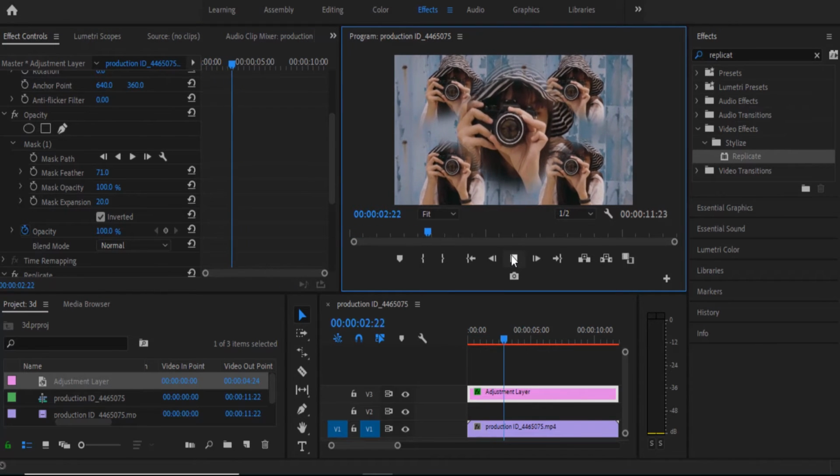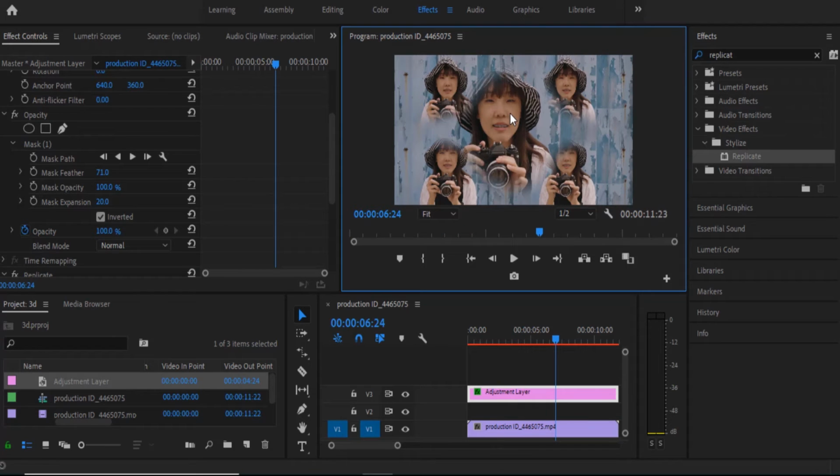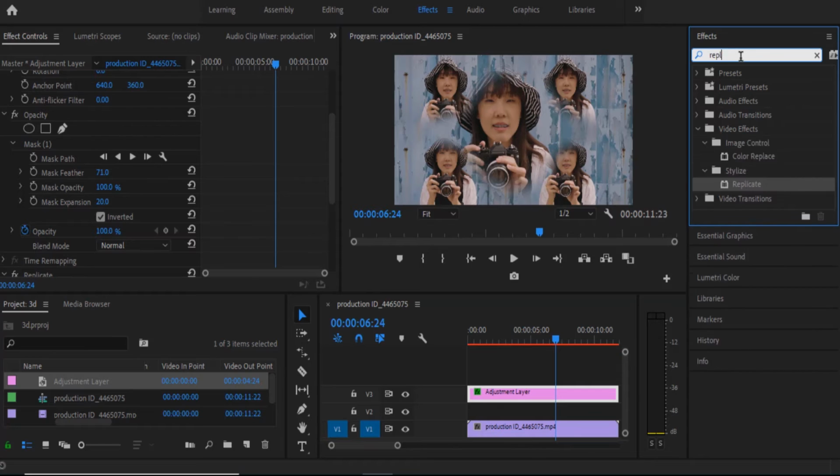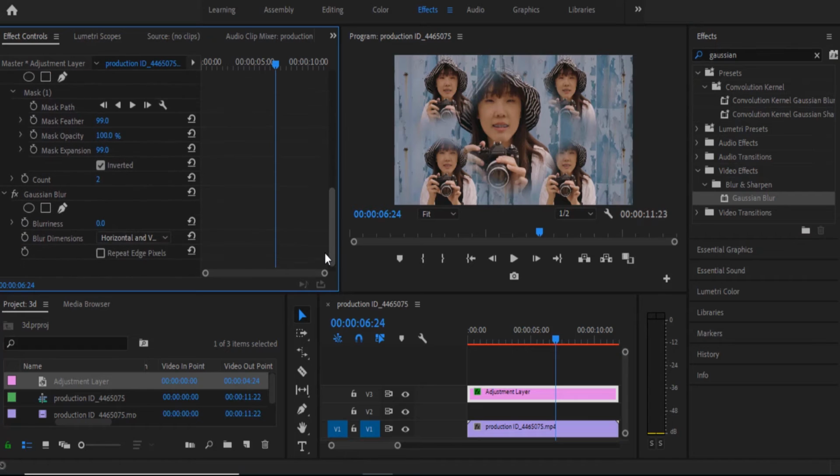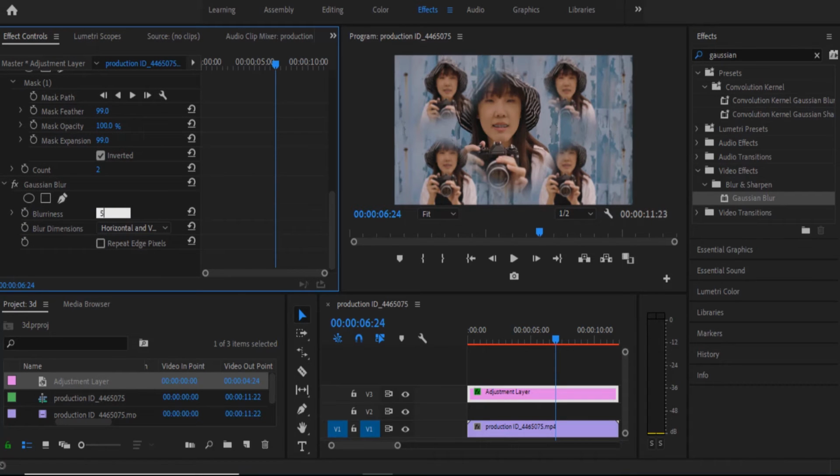Another thing you can decide to do is to add a gaussian blur to make the video at the center more visible. So I'm going to come over to my effects library over here and search for the gaussian blur effect under blur and sharpen and double click it. And it's going to automatically be added to my adjustment layer. So I'll move over to effects control over here and I'll increase the blurriness to somewhere around 5.